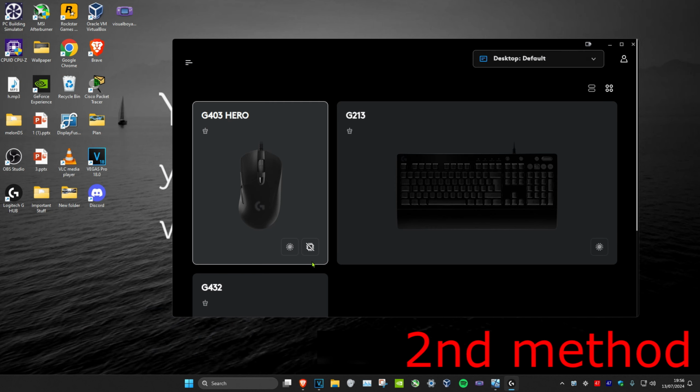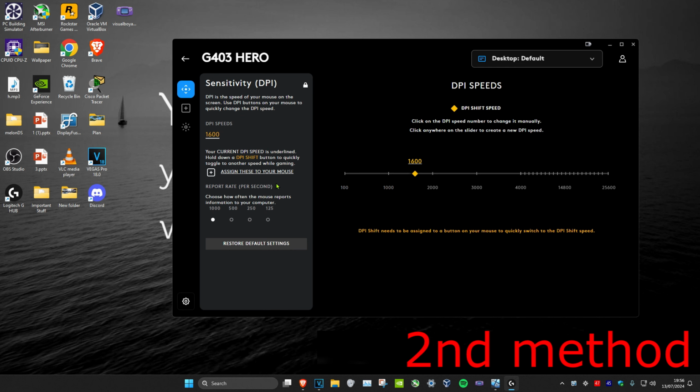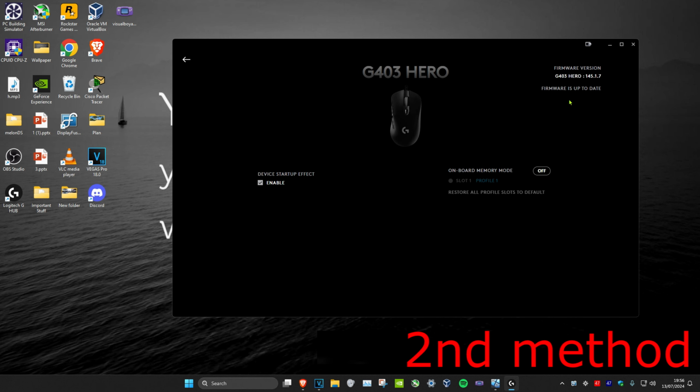Now for the second method, your mouse might come with software like mine does. I've got the Logitech G403 Hero mouse, and it comes with Logitech G HUB software. If your mouse comes with software, you want to head over to the software, click on your mouse, and then click on settings, and then make sure that your firmware is up to date.